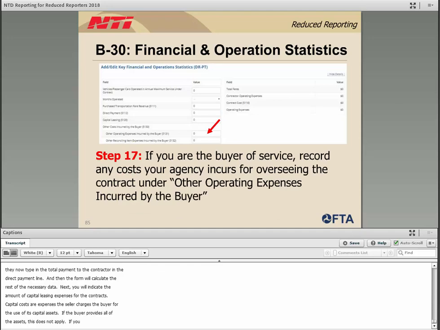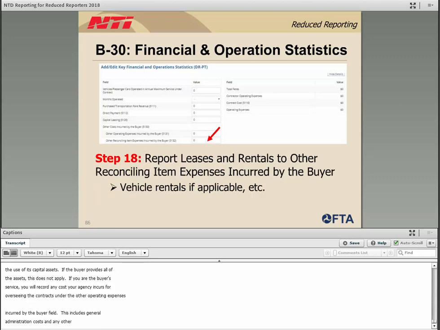If you are the buyer's service, you will record any costs your agency incurs for overseeing the contract under the other operating expenses incurred by the buyer field. This should include general administration costs to oversee the contract and any other applicable expenses. Lastly, you will report any leases and rentals to the other reconciling items incurred by the buyer field. This will be for expenses such as vehicle rentals.